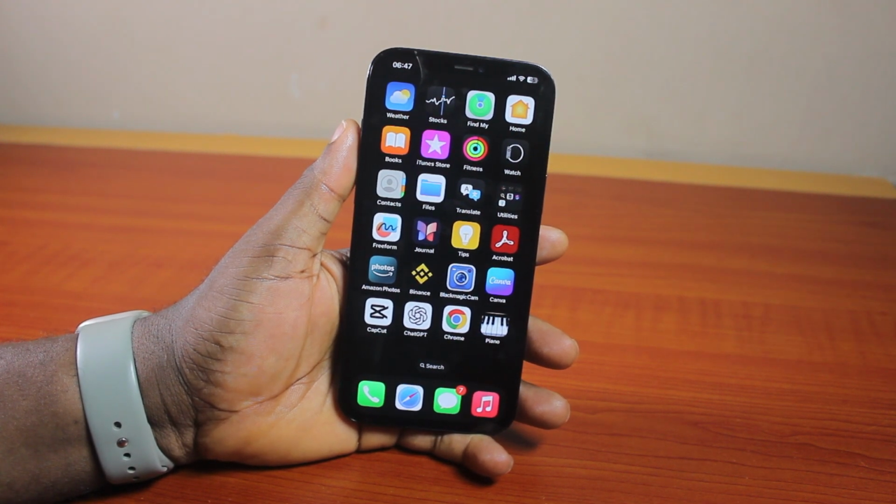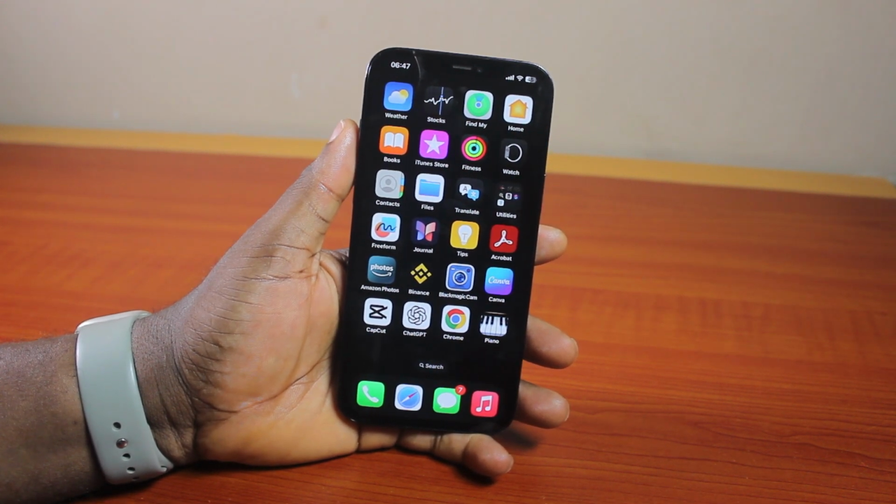Here, I'll detail how to update all apps on iPhone at once.